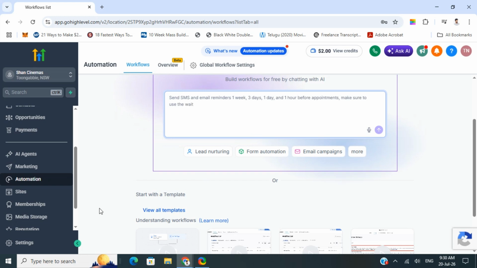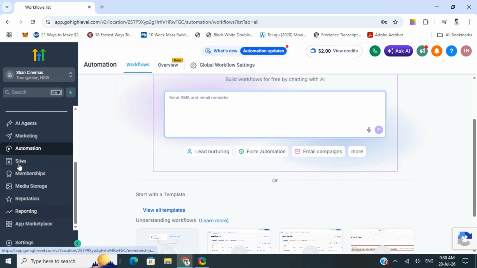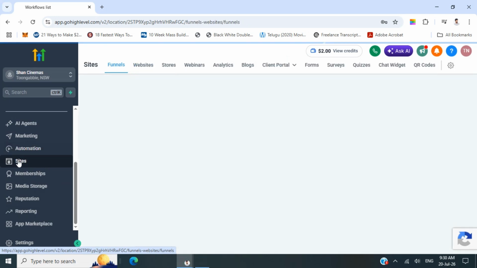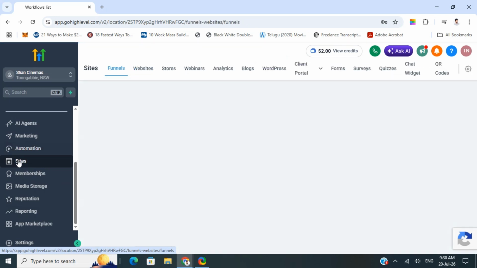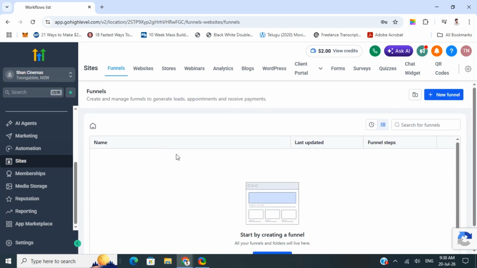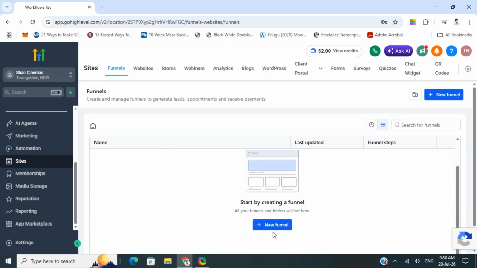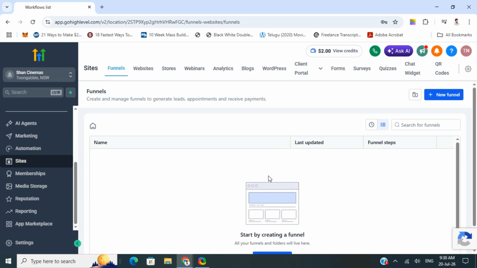And you have things like funnels and websites here as well, like sites here. So you can also include a website or a funnel builder here. You can create landing pages or sales funnels, all these things. Many beginners start by using ready-made templates and then customize them with their own branding. So you can do that here. You can just click on new funnel and start creating one if you don't have one.